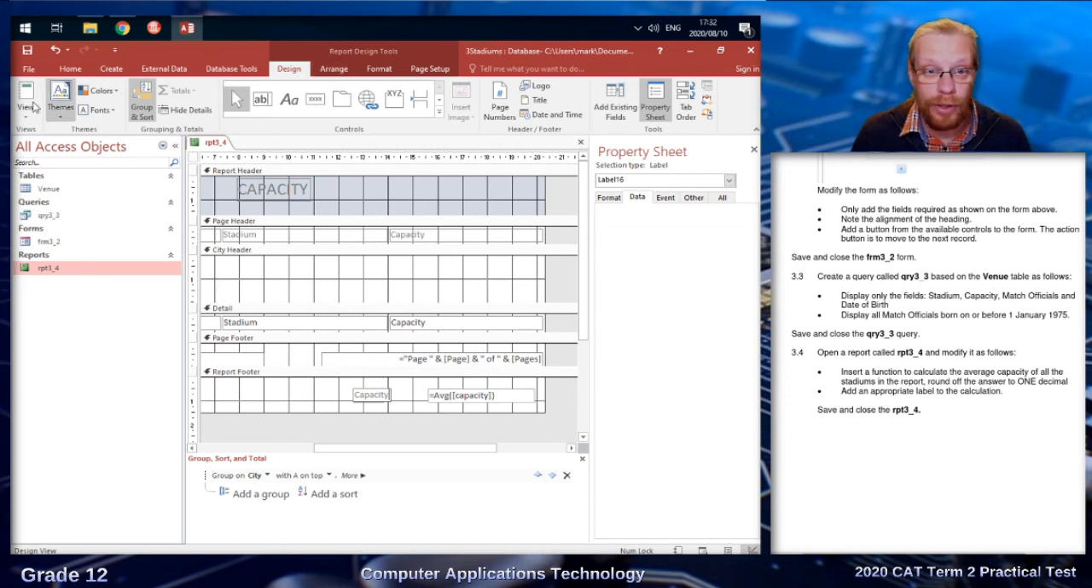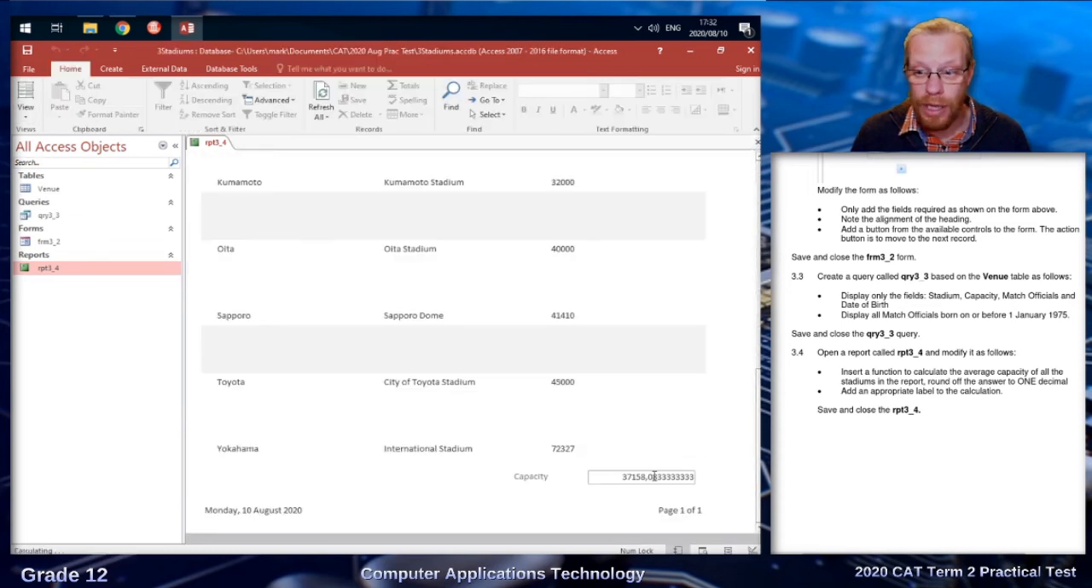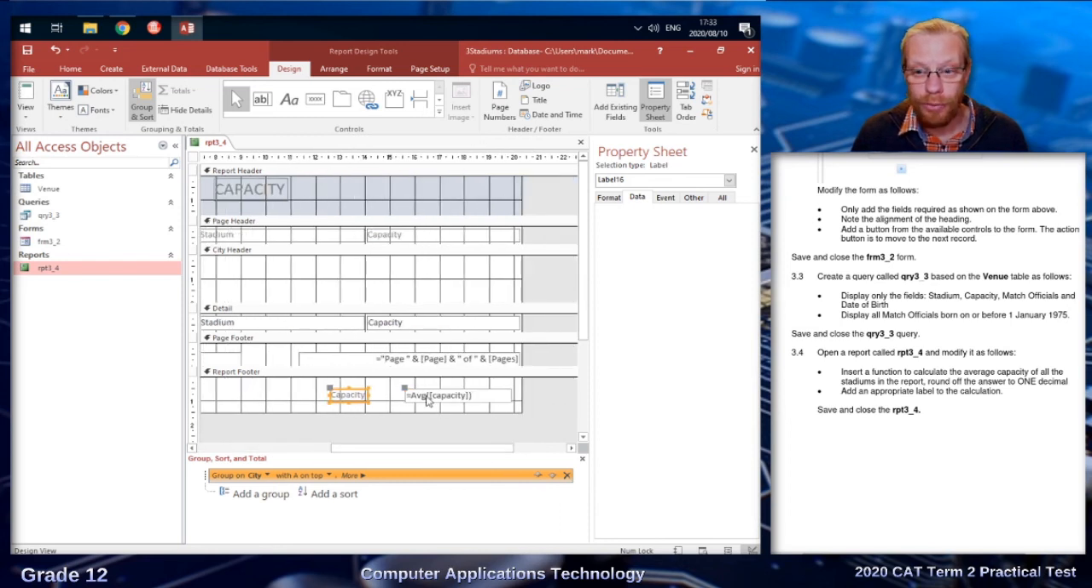So we're going to go to View, scroll down to the bottom, and you'll see this mammoth number with lots of decimal places, which brings us to the other part of the question. Round off the answer to 1 decimal place. So I need to modify this function slightly. We need to add to the formula that we have here the round function.